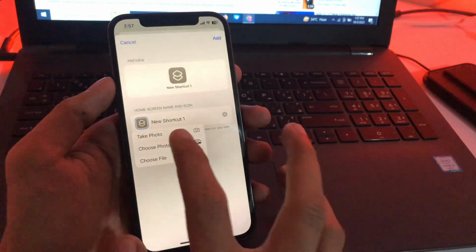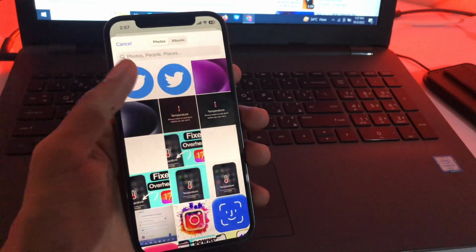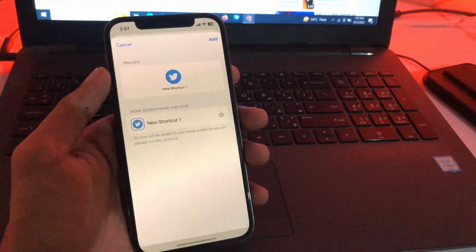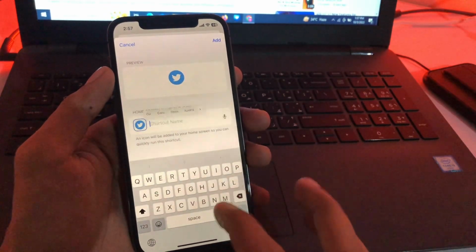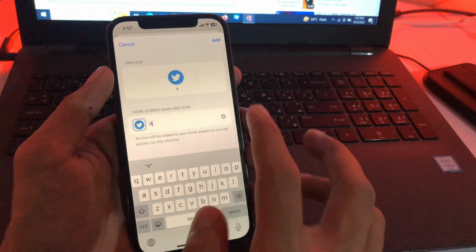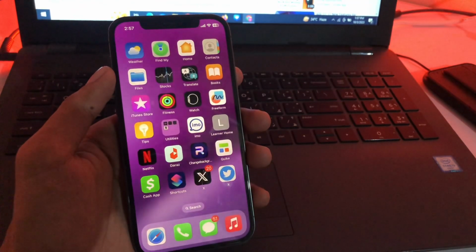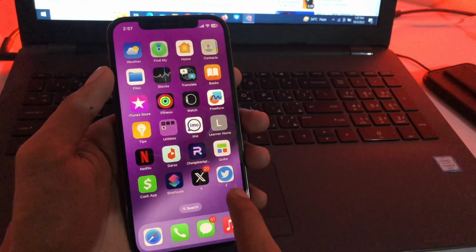Simply go here, choose Photo, and here's the logo which we downloaded from the Safari browser. So simply select it here, then choose, and after choosing your logo, now you just put in your app name. So the app name is X, we just select here, then tap on Add. As you can see guys, you can easily change your app icon on your iPhone.